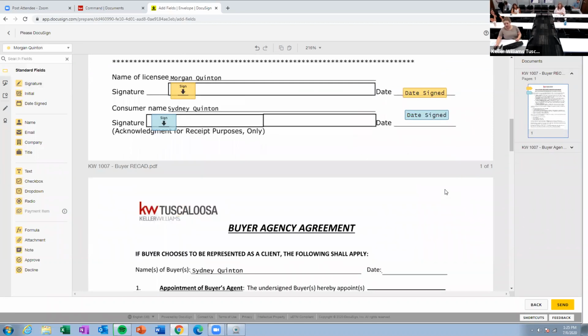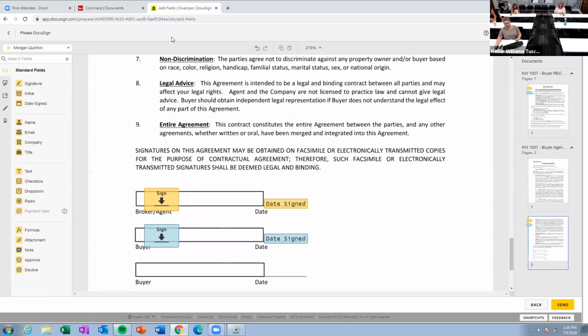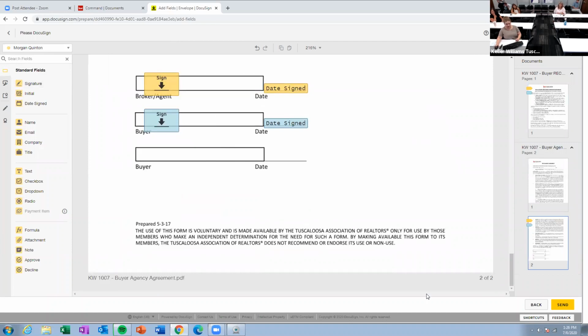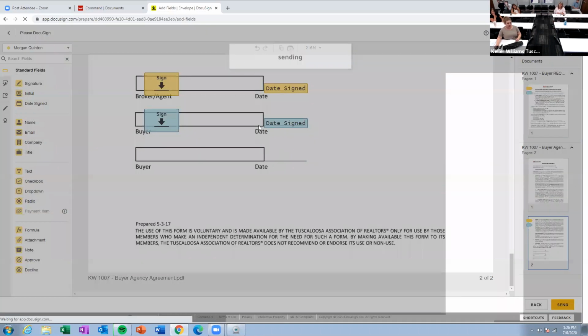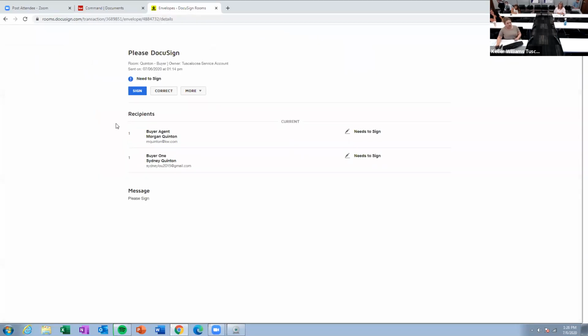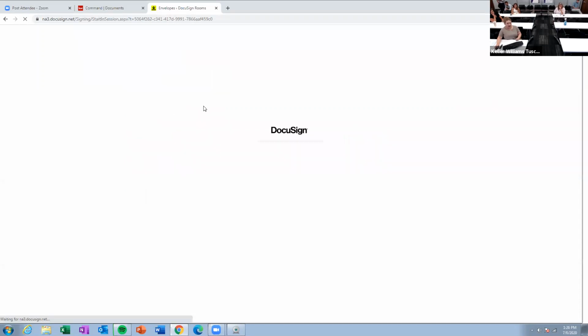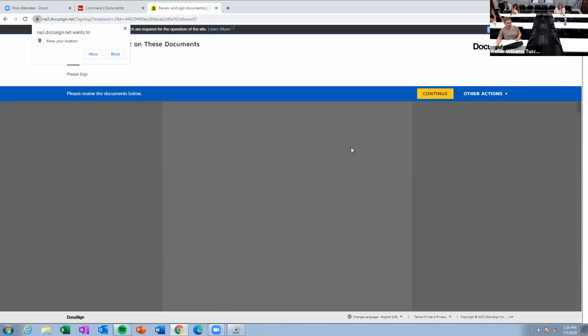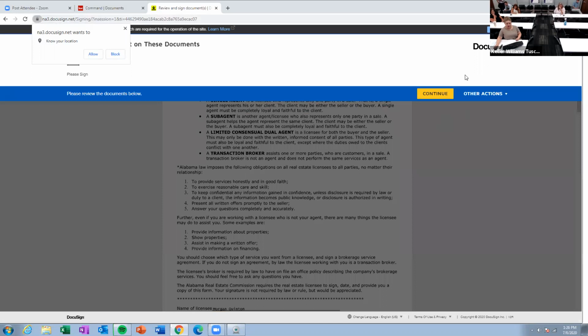Everything looks good on the buyer's agency agreement. Great. Then I would just hit send. Alrighty, so it does recognize that I need to sign, so it will prompt me to go ahead and sign, or I can go into my email and sign. You can do that. Right here, I can just click on it, click sign. It'll open up where I need to sign. I'm going to hide this box because it's in my way.